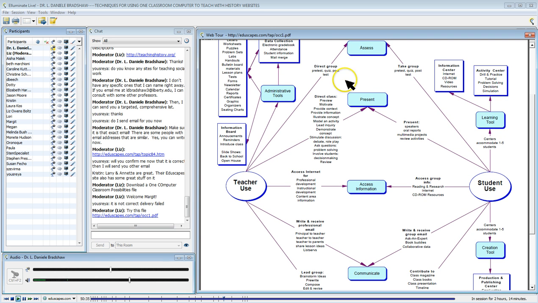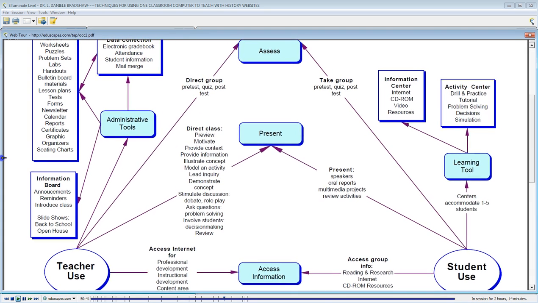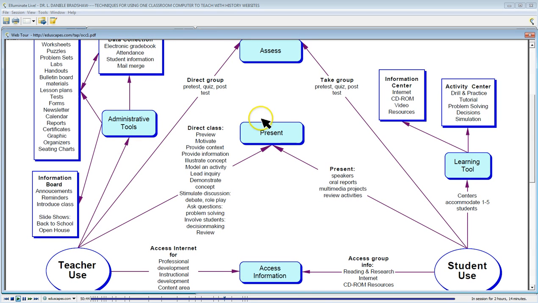This is especially where these websites can be helpful because the websites provide online stories, movies, maps, sometimes virtual field trips, simulations. You can also use Google Earth. You can do quite a bit with using your one computer as a projection screen to promote historical thinking for the students.